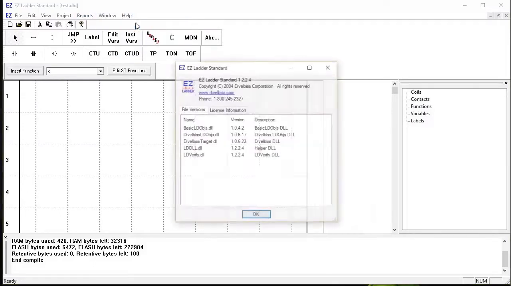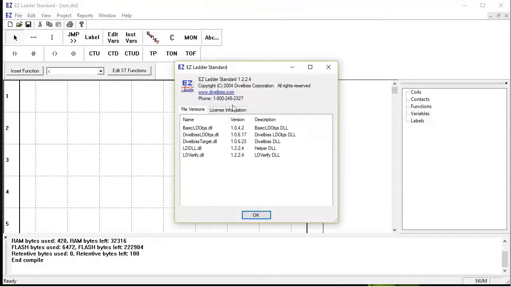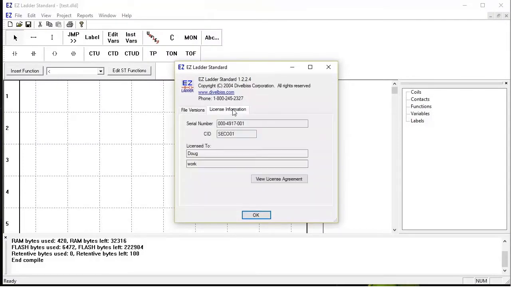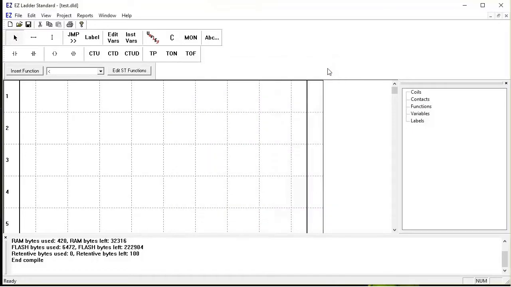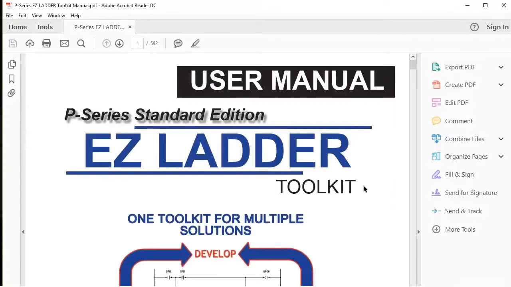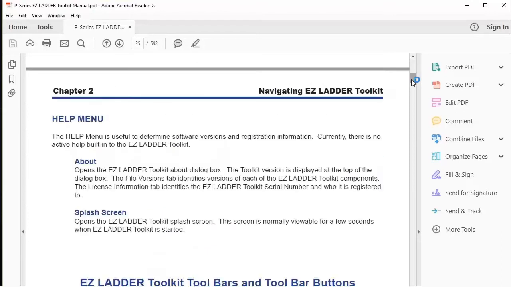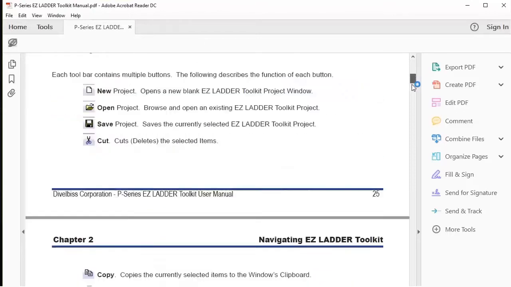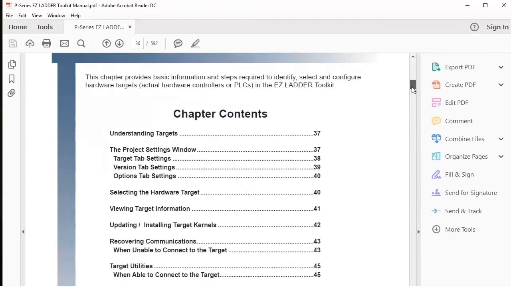Under the Help tab, you'll find EZLadder versions and license information. Also found under the Help tab is a quick reference link to the software user manual that goes into much greater detail than I'm able to go into in this video. Here you'll find information on navigating EZLadder Toolkit, connection types, chapter contents, and a plethora of other information.